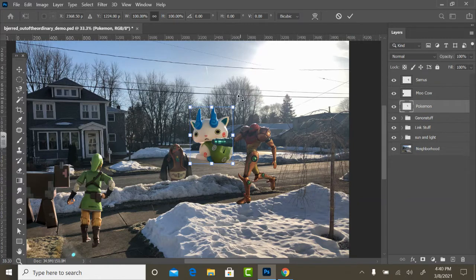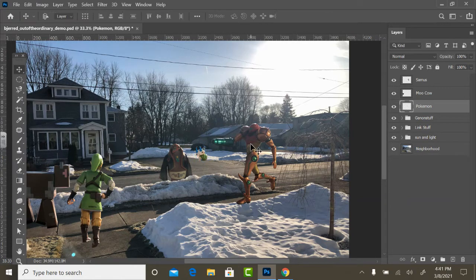If you move to the corner, it's crooked. That means you can rotate. So I kind of want to make it like that. And if you grab a corner and you drag it up or down, you can resize. So I want this to look pretty small. And I'm going to click inside and drag it over to about the edge of this driveway back here. Maybe make it a little smaller and hit Enter.